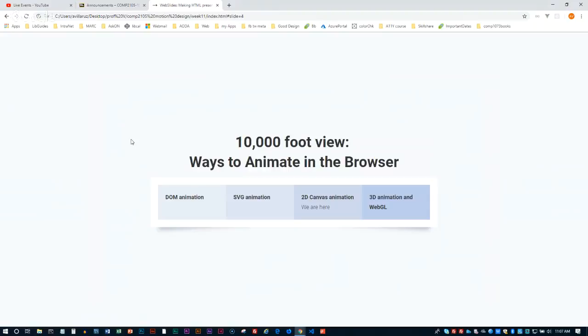Okay, so just the 10,000-foot view of where we were. We've learned how to animate in the browser using DOM manipulation, using CSS, JavaScript, as well as SVG animation using Greensock. And now we are here talking about 2-dimensional canvas animation. Again, if you want to do 3D and WebGL, look into Three.js, but we are here for 2-dimensional canvas animation.